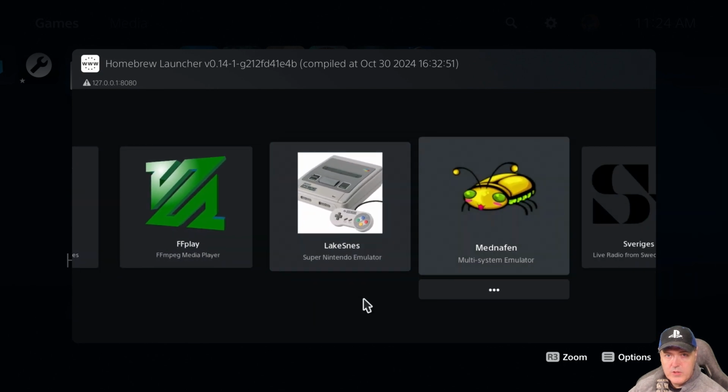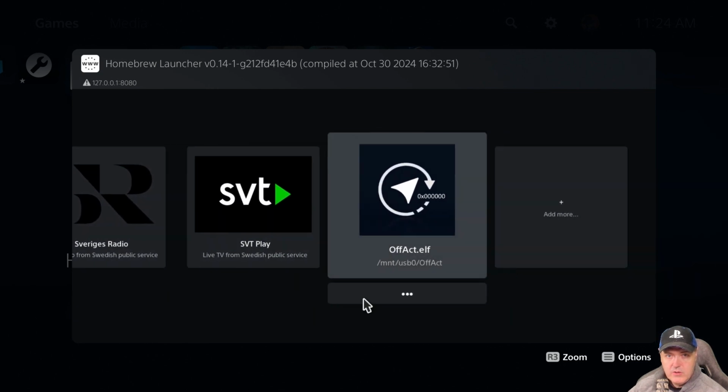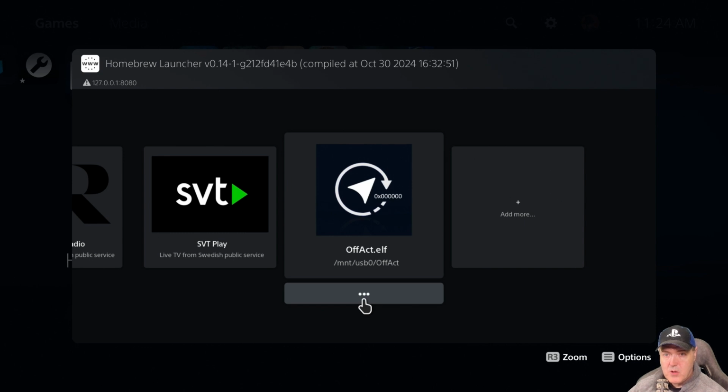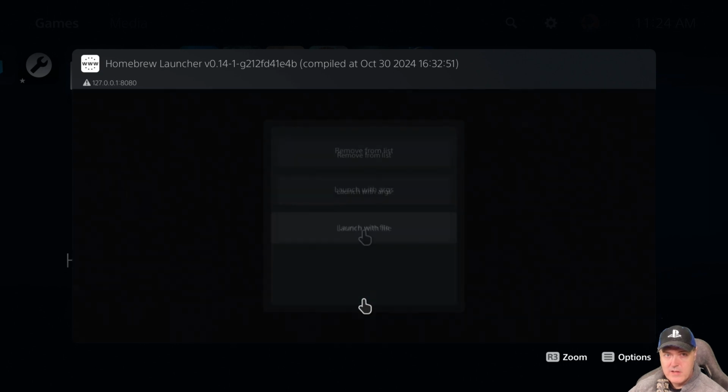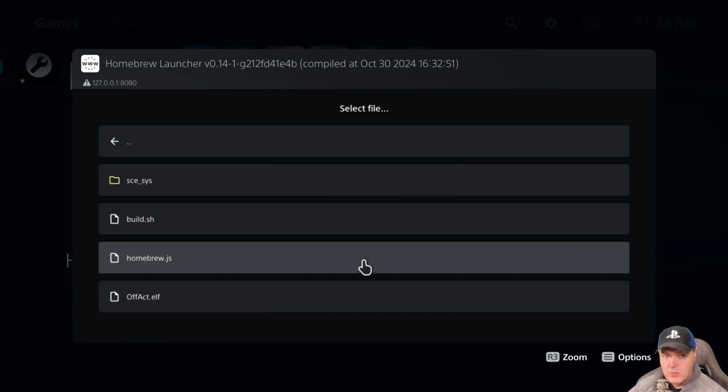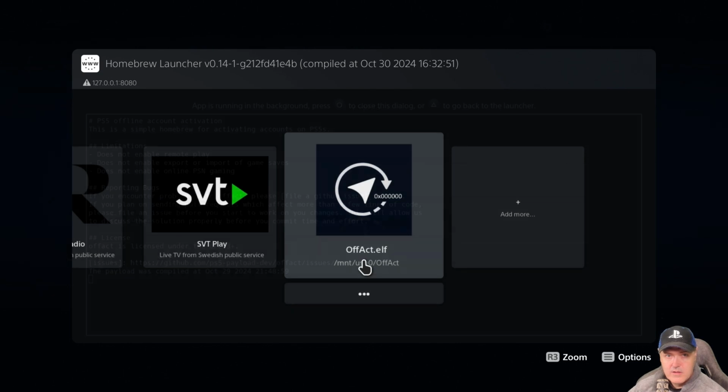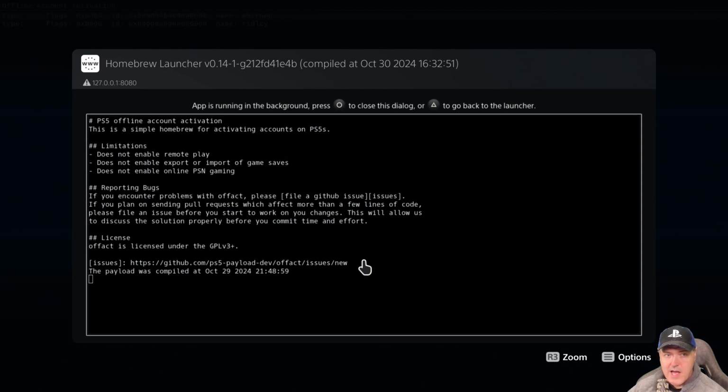And now once you do that, you'll just simply be able to come over here, and now you can run the offline account.elf, and we're just running it right off of our USB drive. So I'm going to press X on that, and we're going to go launch with file, and we're going to select homebrew.js. Right here, you can see that the app is running.